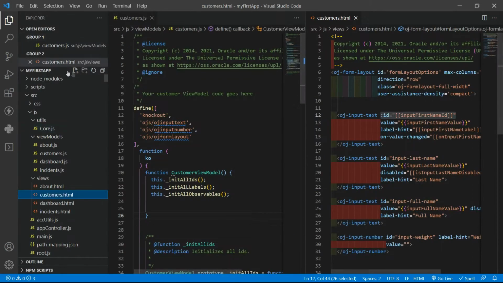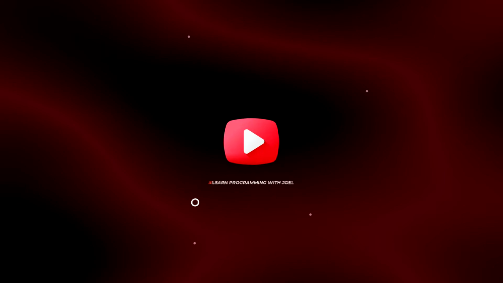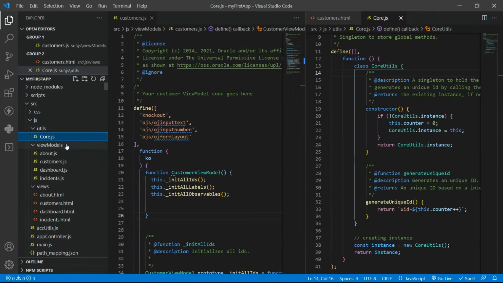I created it inside the utils folder. So inside the GS folder, I added a new folder named utils and then a new file named core.js. Every utility function will be inside this utils folder, and then we can have several files based on the type of the functions or on the type of use we have for them.